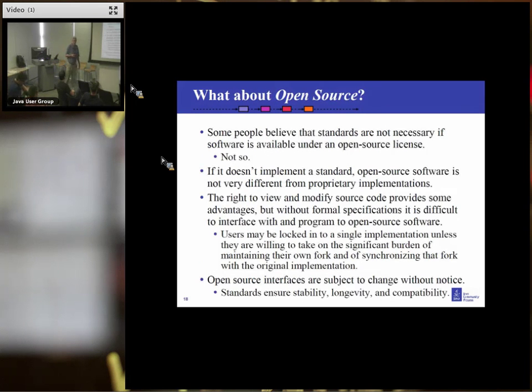The term open source, obviously, we're all familiar with that. So some people say, well, we don't really need standards if you've got open source. As long as you've got the source code, that's all you need. I don't believe that's true. Open source software, if it's not implementing a standard, I don't believe is very different from proprietary software. Yes, you have access to the source code. And so, yes, in theory, you can fix your own bugs. In theory, you can fork it.